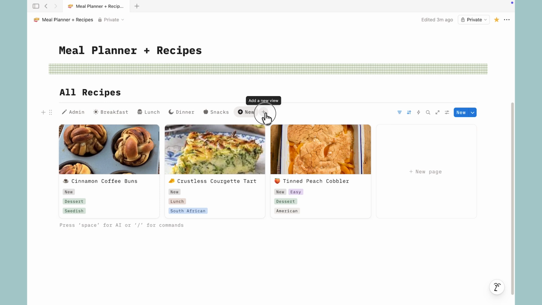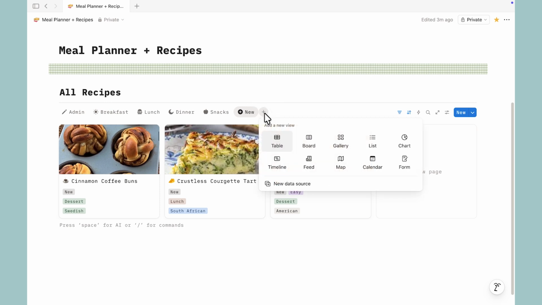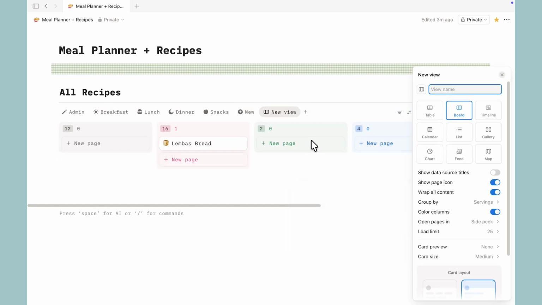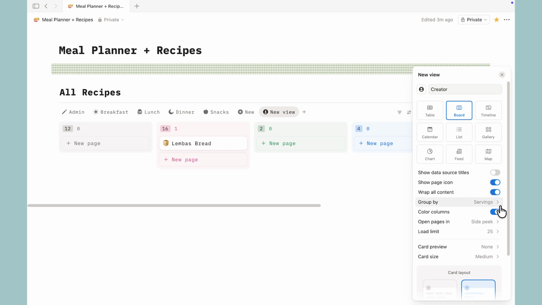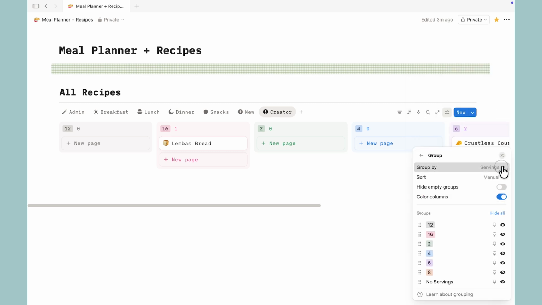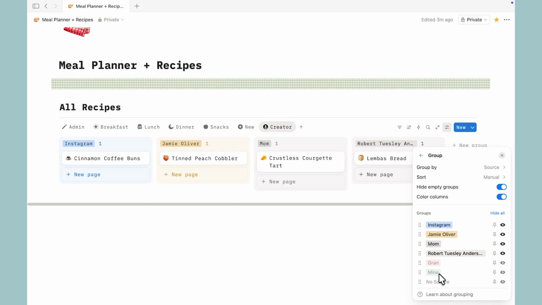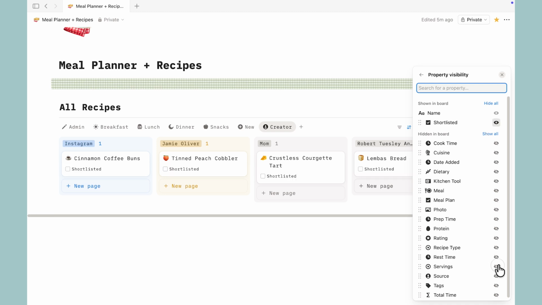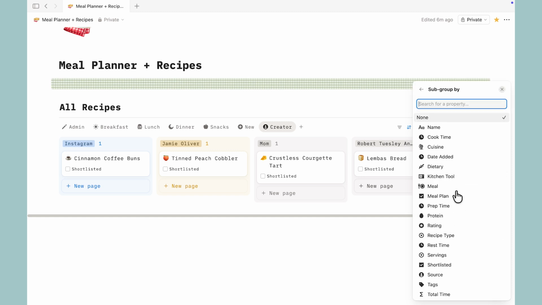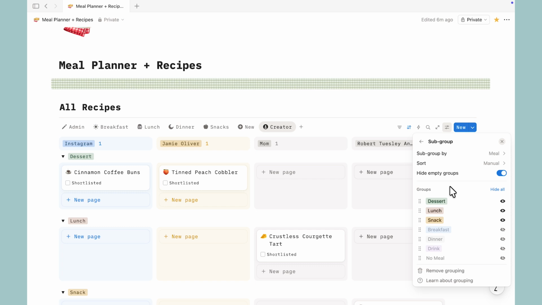If you do want to keep track of recipes by specific recipe creators, you can have a board view called Source or Creator. This is really useful if you tend to cook from the same website or creator of a recipe and you want to quickly see everything you've saved from them in one place. You can decide whether you want to have the shortlisted checkbox property visible, and go ahead and subgroup the view by meal if you prefer.